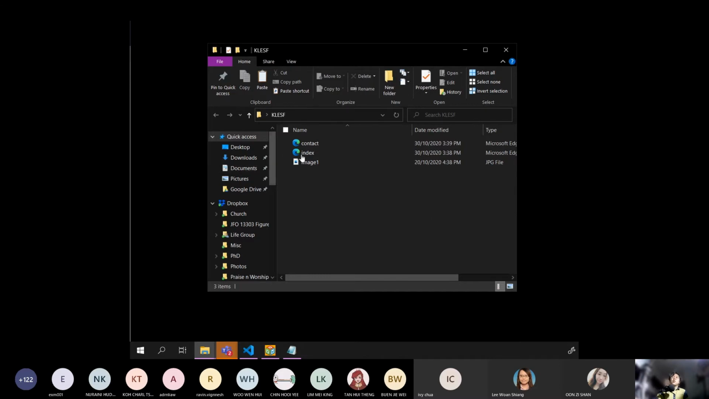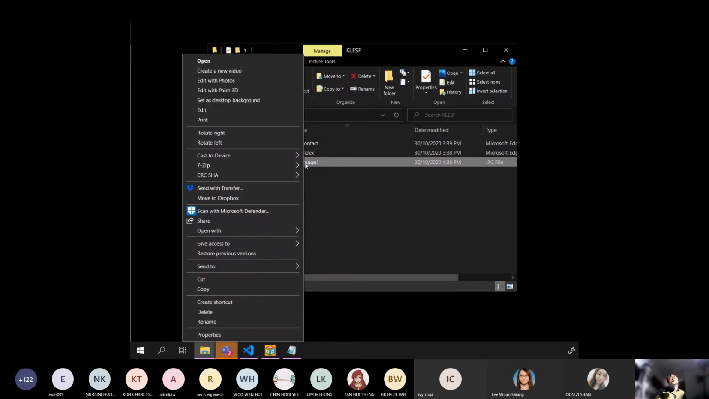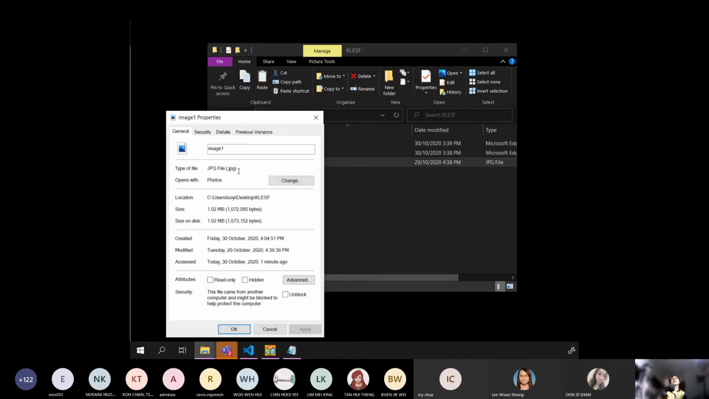Now, once you have the image in your folder itself, together with the index and contact, once you rename it as image 1, one thing that you need to check is the extension of that file itself. Some of us might have enabled the extension to be viewed over here. Some of us might not. So how do we check the extension of this file? Right click on that file, go to properties. When we go to properties, we will see that the extension of this file is here.